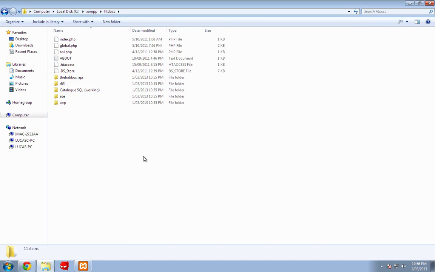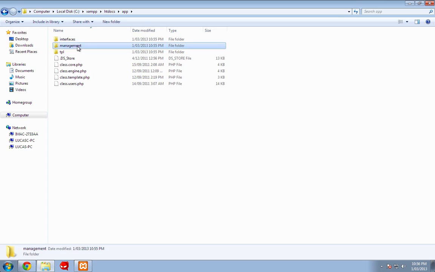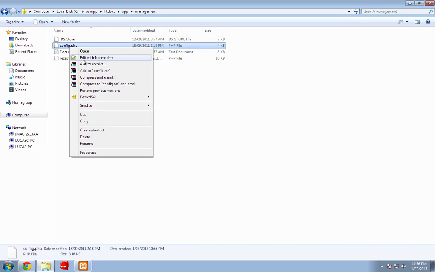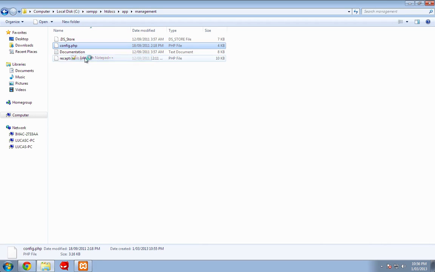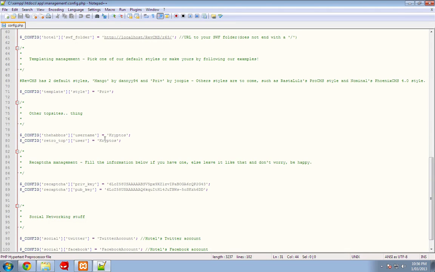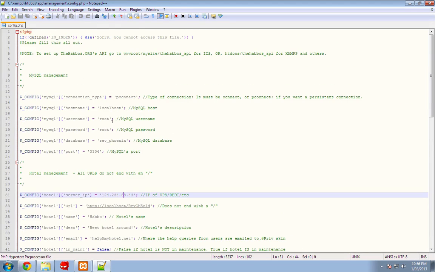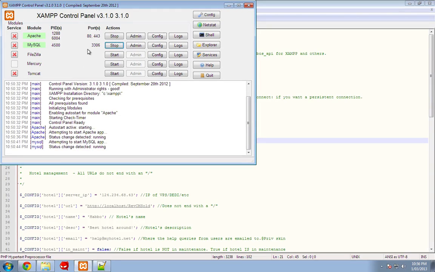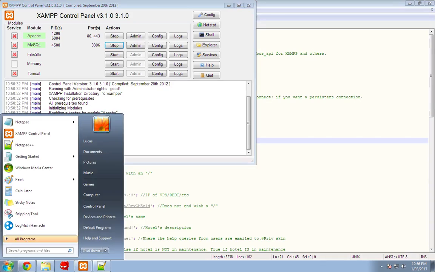Alright, now that's done, what you want to do is open up app, management, and config.php. I'll put Notepad++ in the downloads in the description as well. So now what you want to do is go to the top, click root, change that to your password, which was test1 for me, change the database to del_revcms, the port which your MySQL is running on, which is 3306.